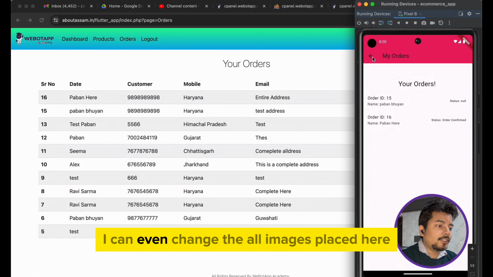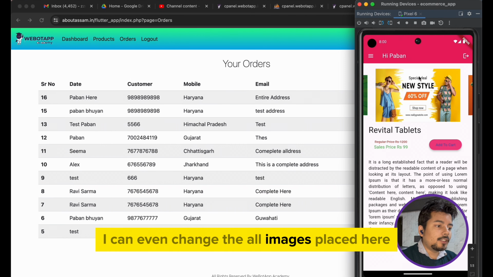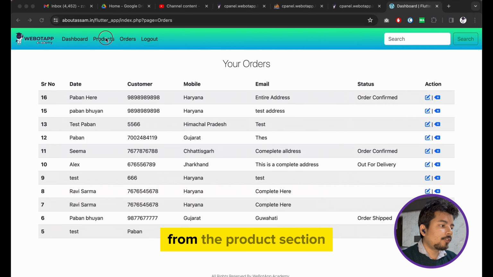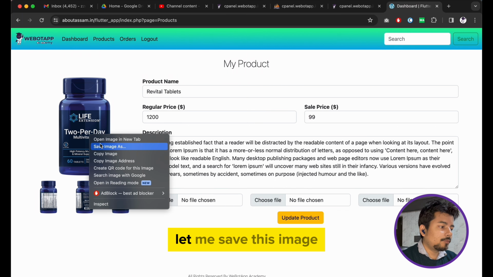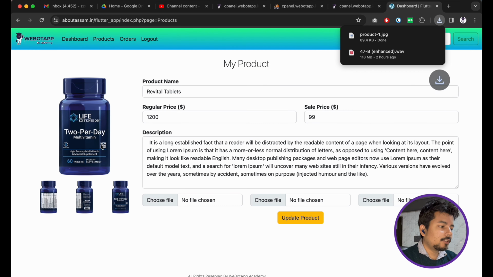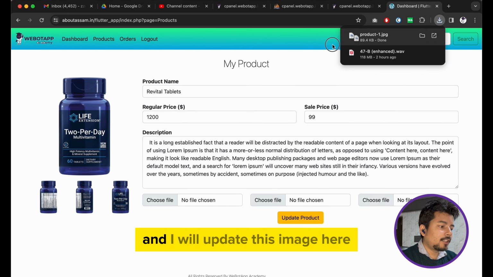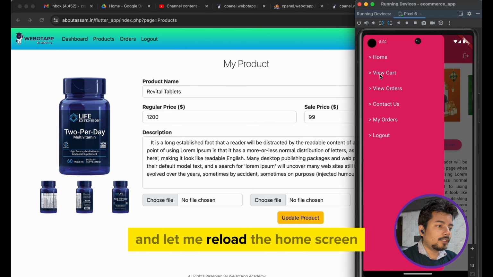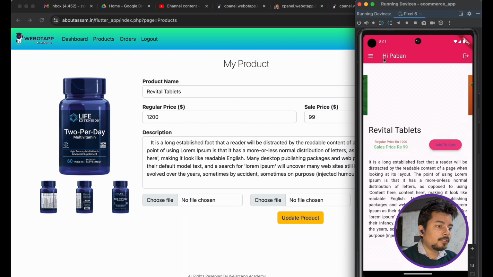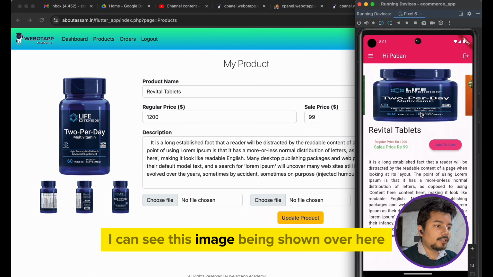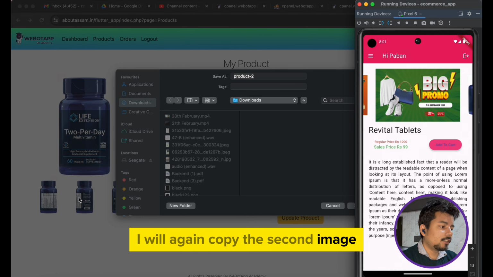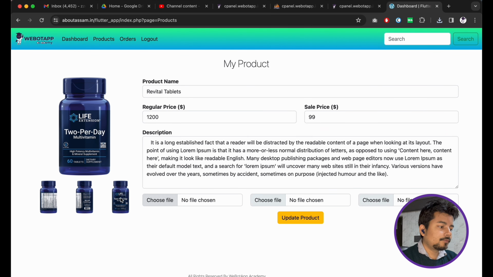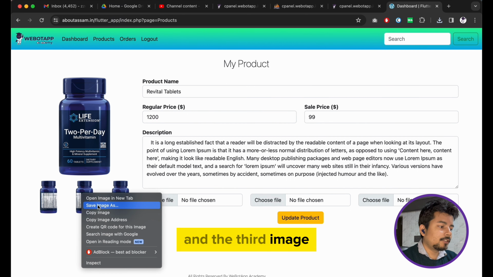I can even change all the images placed here from the product section. If I just go to products and let me save this image, and I will update this image here, and let me reload the home screen. I can see this image being shown over here. I will again copy the second image and the third image.